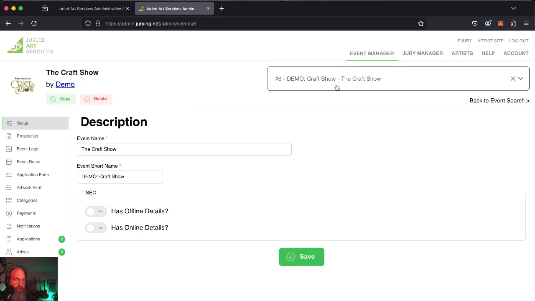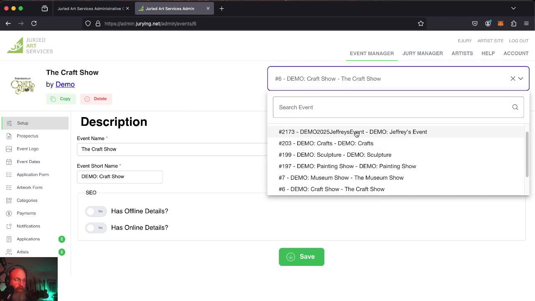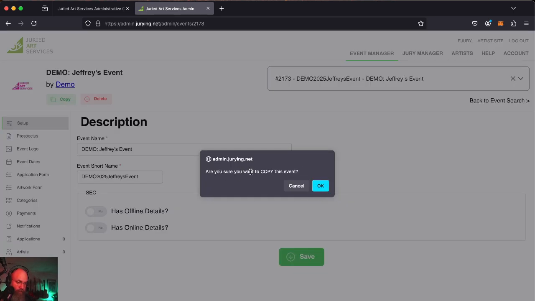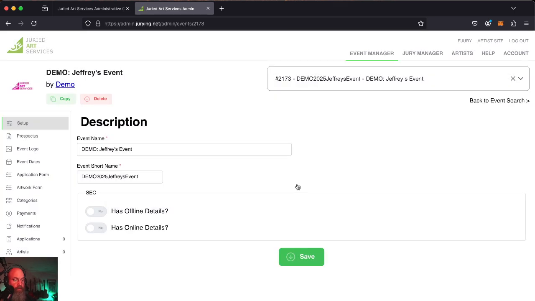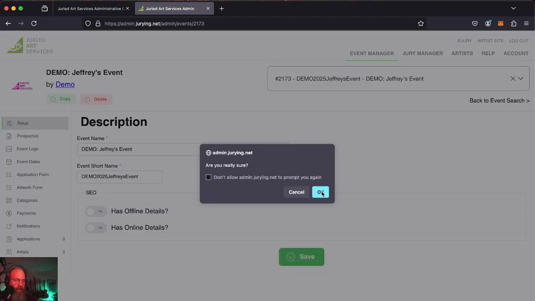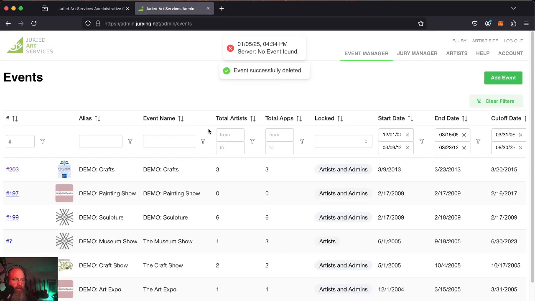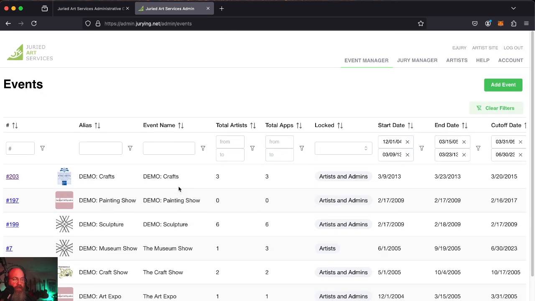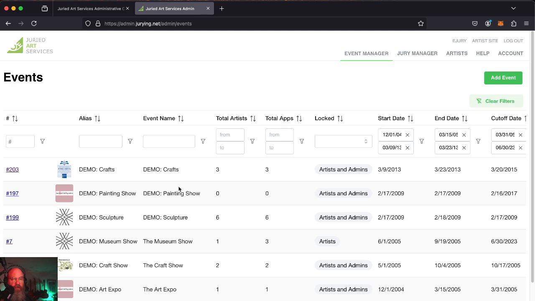If you did need to remove an event for whatever reason, say you've created one by accident because you hit copy, and oops, I hit it and then I clicked OK twice instead of hitting cancel, and you create a duplicate, you can always just easily remove that by clicking delete. Hit OK again, and there we go. The event is removed. So there you go. That's the full life cycle of everything.